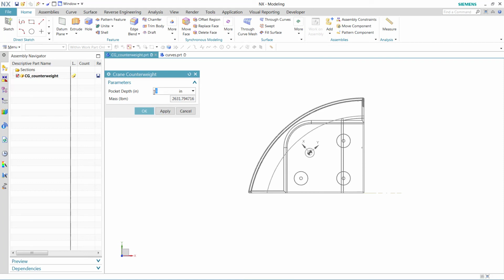We can do that again. We'll make a more dramatic move here to 10 inches of depth, so we'll roughly double the depth of the pocket. And again, we'll see the CG move as we do that as well.